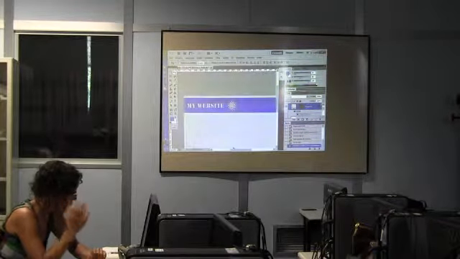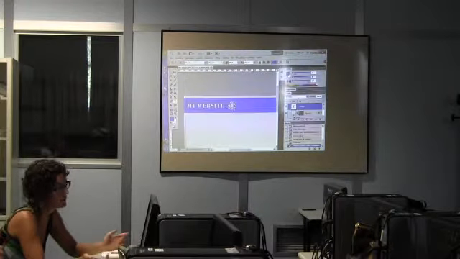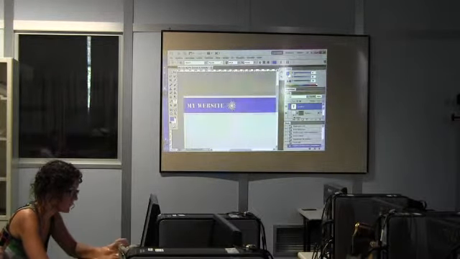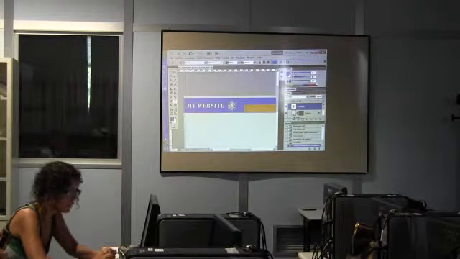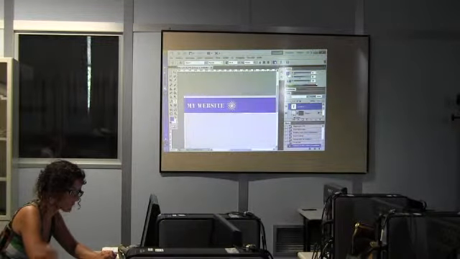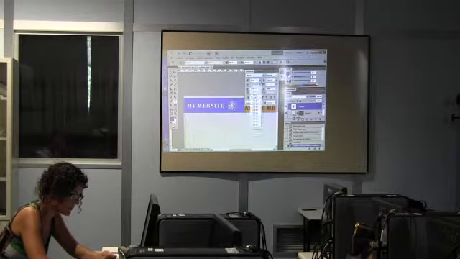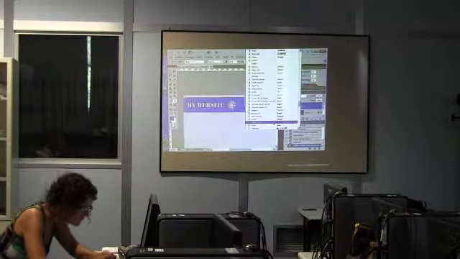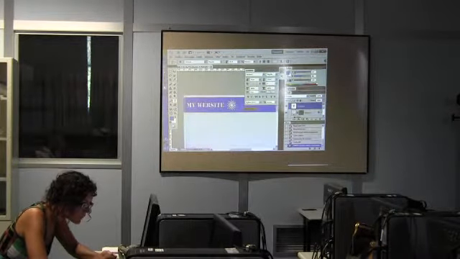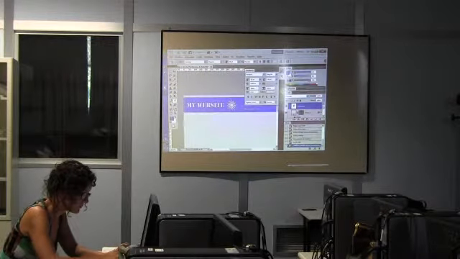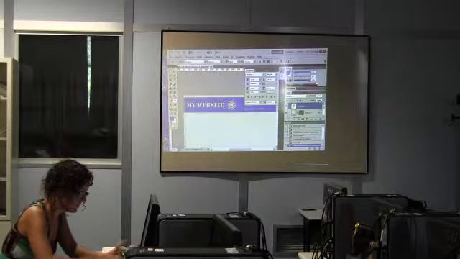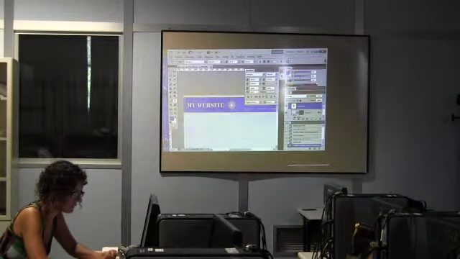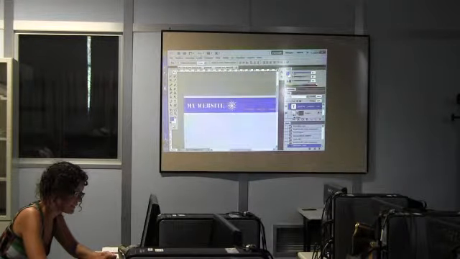Okay, now we want to add a menu, so we write here whatever: About me, Portfolio. With Ctrl plus A, you select all the text, and I change the dimension. With this I can align it as I want.